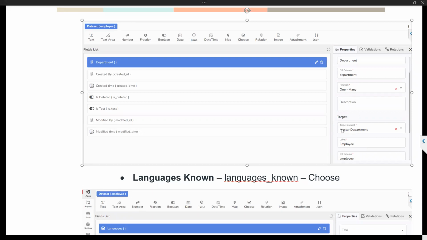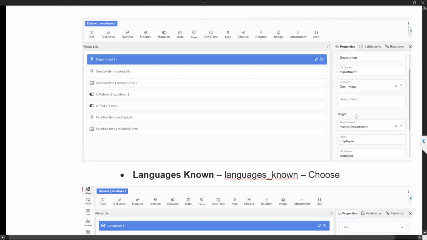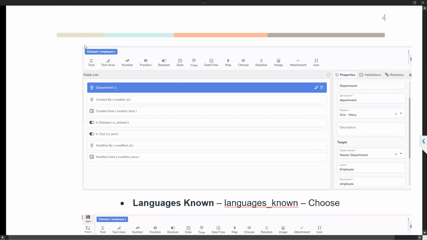So you select a master department. Because we are going to give a relation to this one, choose which data set is going to be related, and for the target, give the label and DB column; it should always be the same.